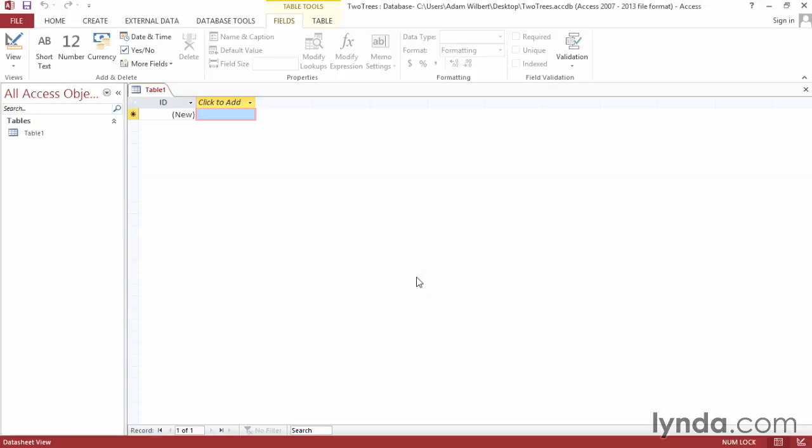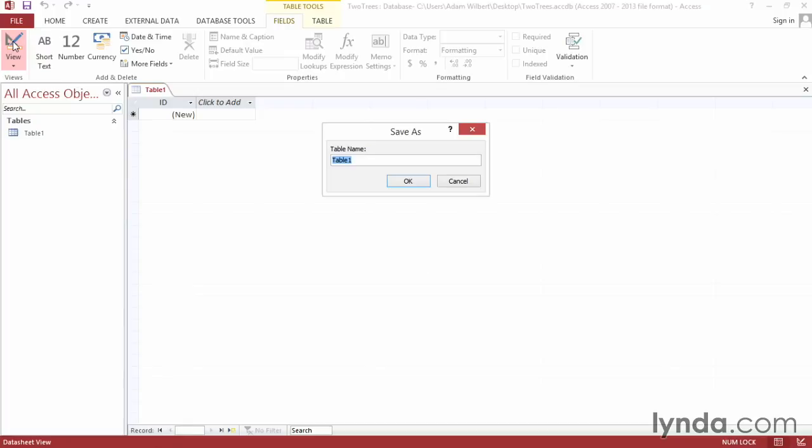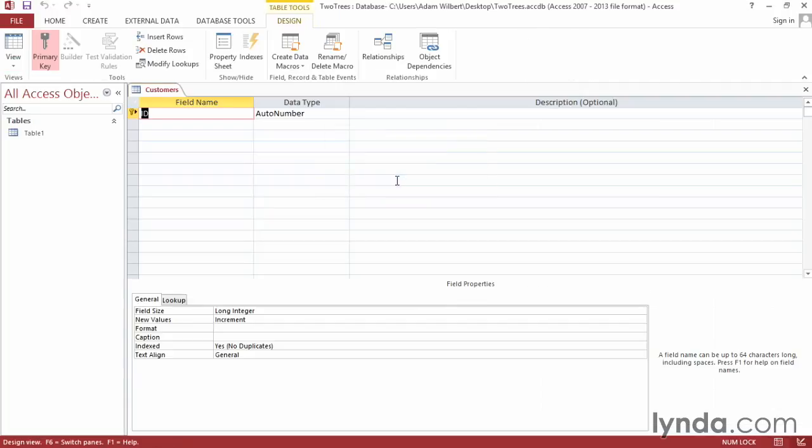Inside of Access, it starts me with a new table started here. And I'm going to go ahead and press this View button up here to change it into Design View. That's going to prompt me for a name, and I'm going to start with our Customers table. So I'll type in Customers and say OK. That switches me over to Design View.